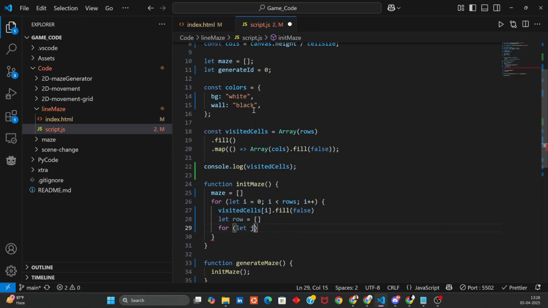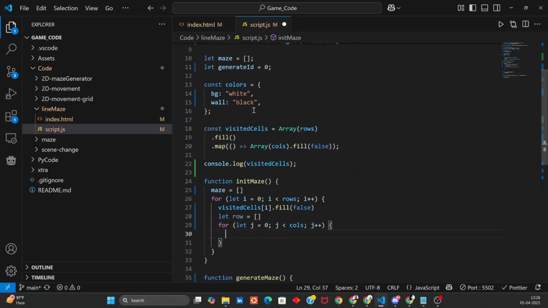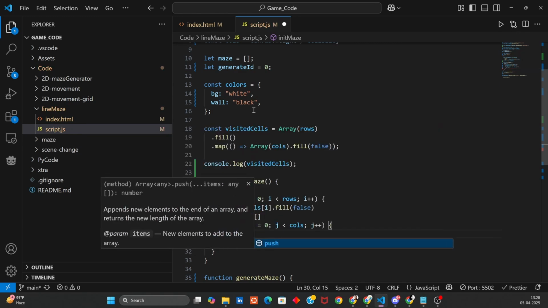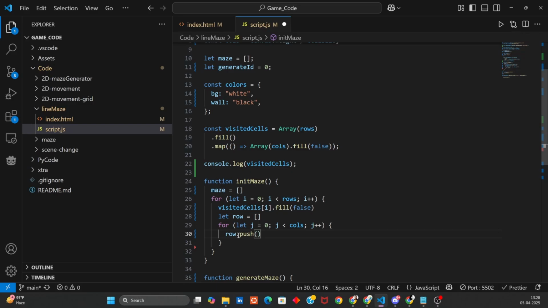Now we have to look through the columns also. So for j equals 0, j is less than columns, and j plus plus. And here, for every row, we need to push a certain value. So what will we push? For every row, we are basically looping through 20 times because there are 20 columns. So we'll push the value of each cell.